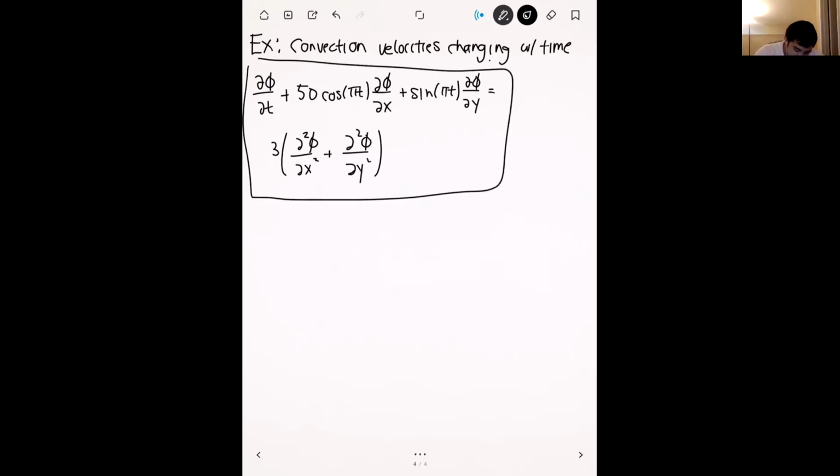And so from this equation, what you can see is that our convection velocities are now changing with time, right? And so we have u is equal to 50 cosine of pi t. Okay. And v is going to be sine of pi t. All right. And so, once again, what you'll see is that in the time marching loop, we're going to have a t variable that we need to maintain, and we're going to use that t variable for the solution.